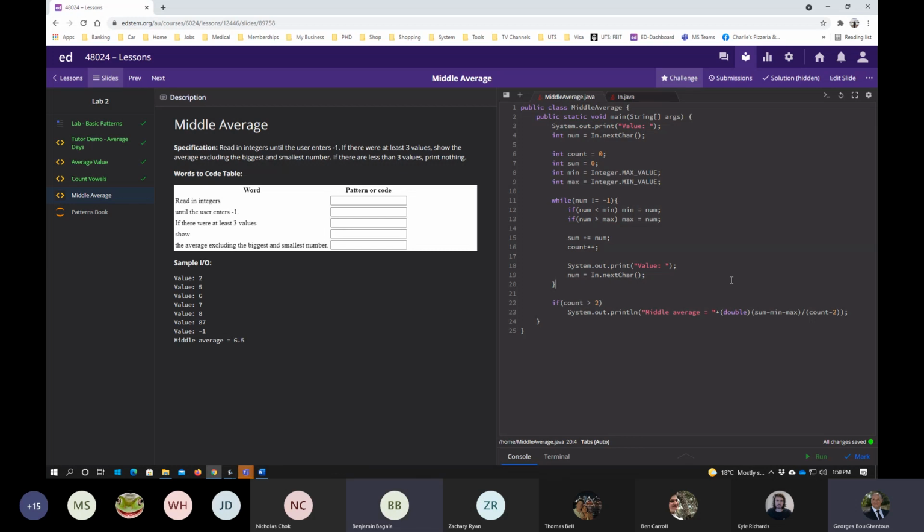How come you're using next char instead of next int? I'm using next char... It should be next int. And below as well. Definitely, we're not reading characters. It's next int. I think I copied it from the one before. Oh, right, okay, yeah.